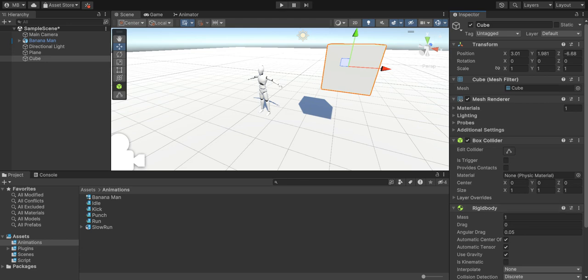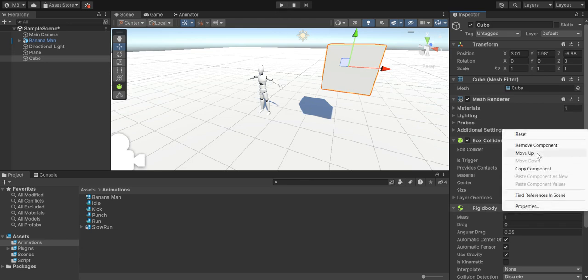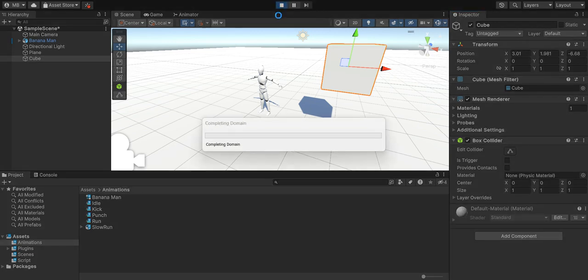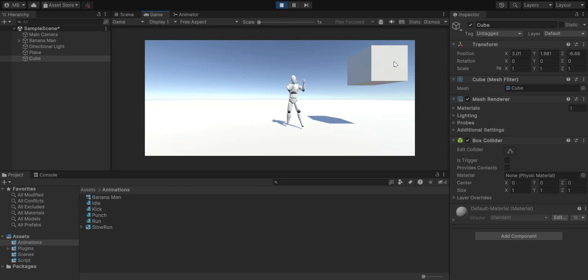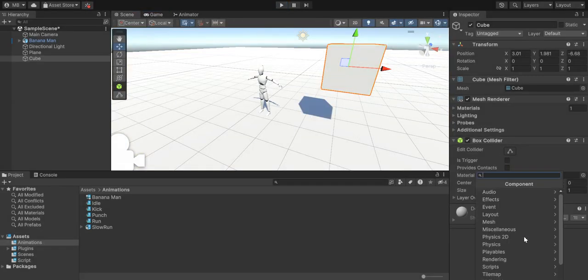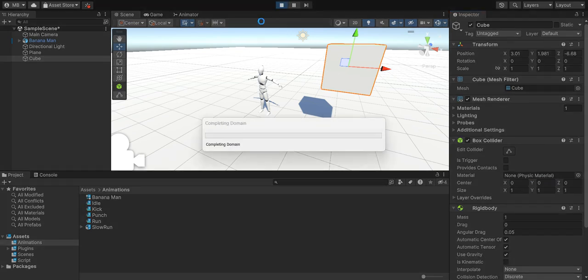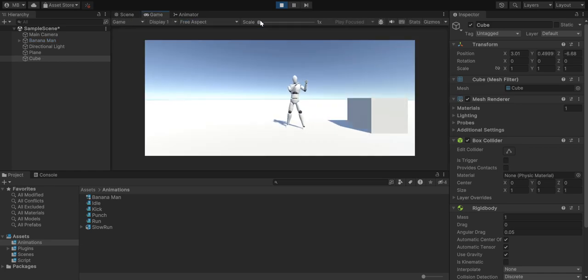That's interesting. If I delete it, remove component, and hit play, the box stays in the air. Gravity's not affecting it. So if I add the component rigid body, now I remember it. I have use gravity checked, and so that's just to demonstrate that.